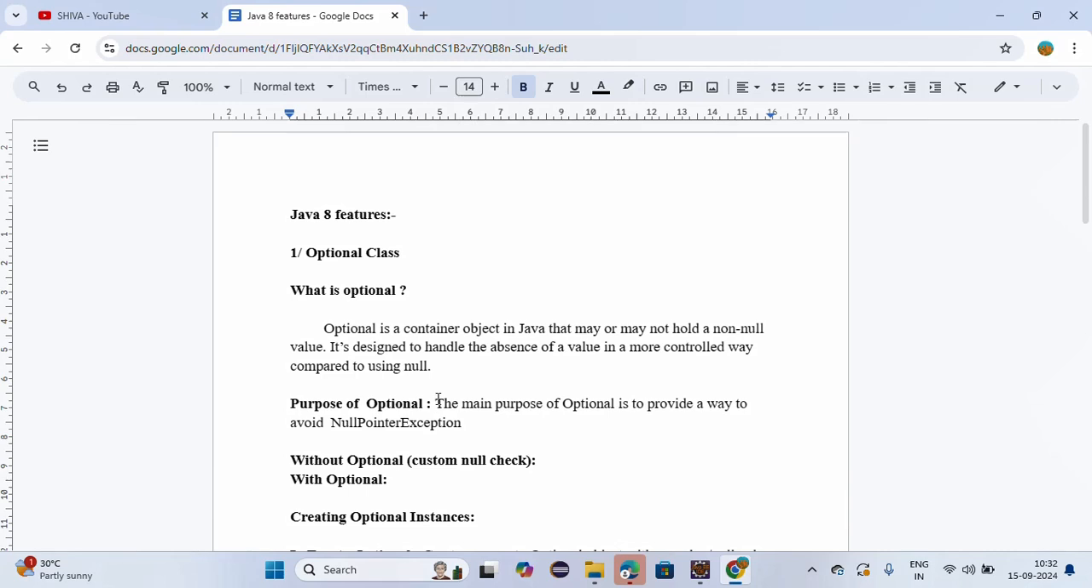Then, what is the purpose of the Optional class? The purpose of the Optional class is that when you are writing any Java program, we are going to encounter null pointer exceptions.